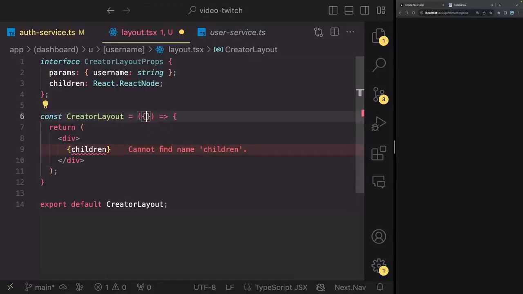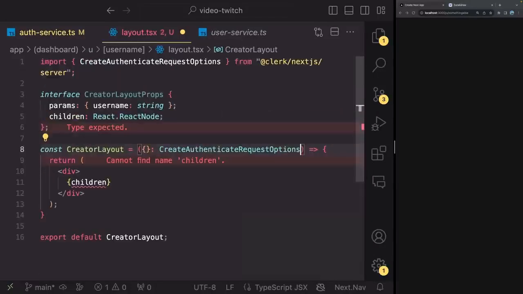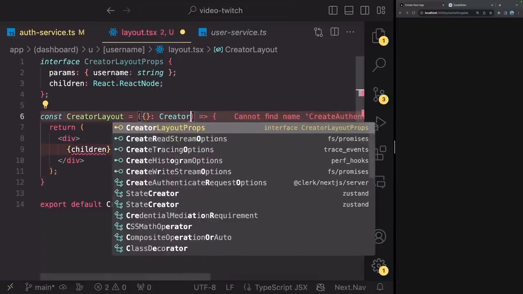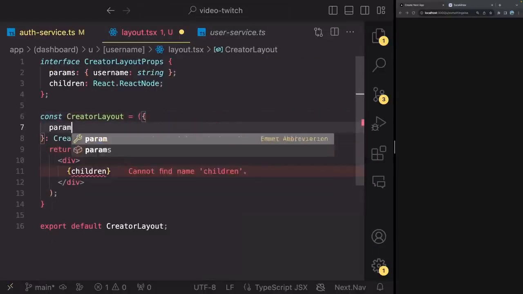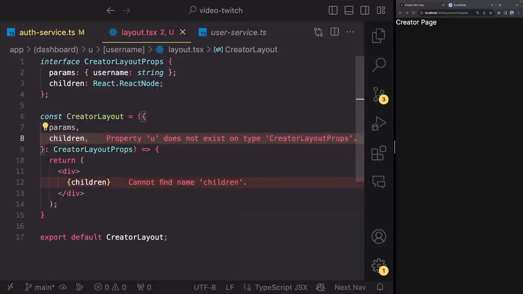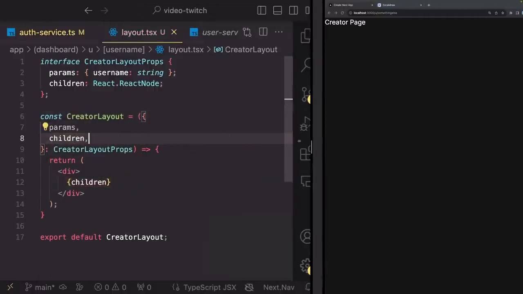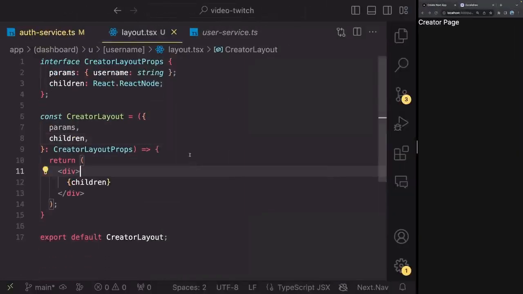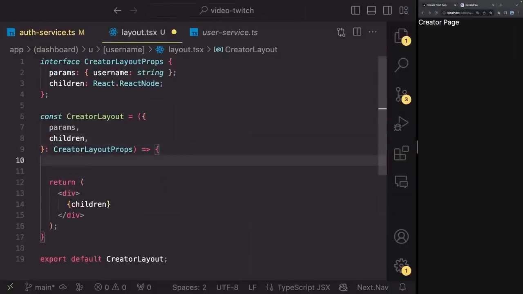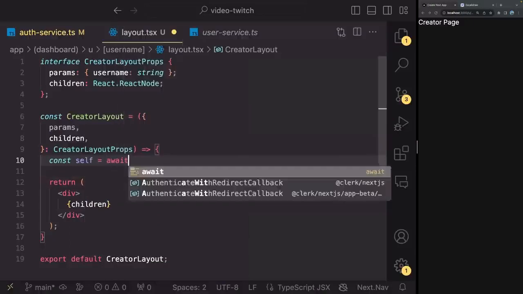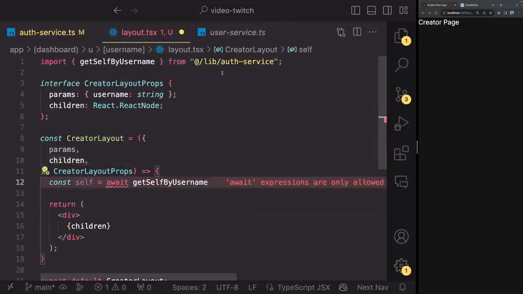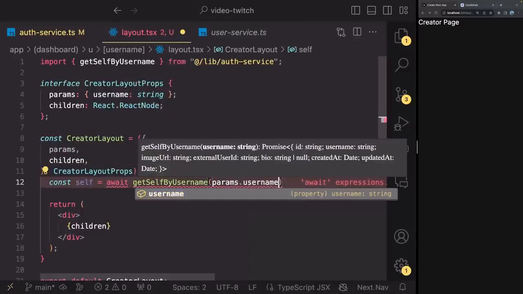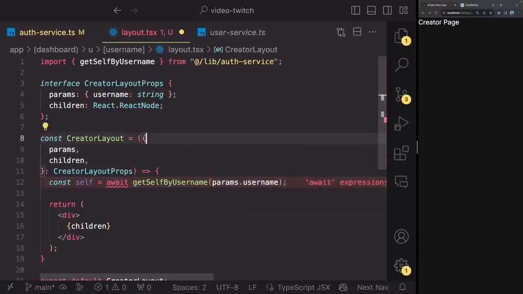And of course, let's actually add these props. So CreatorLayout, CreatorLayoutProps, and let's extract the params and the children. Now you should be seeing the creator page just as we did a couple of moments ago. But now we can write const self to be await getSelfByUsername from our lib auth service here. And in here we can pass params.username. And we have to turn this into an asynchronous function as well.